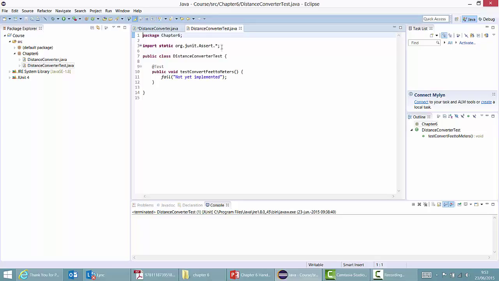Now you see that a new class, DistanceConverterTest, has been created. You can also see that the necessary package to allow for the testing has been imported. This is an annotation, @Test. It tells Java that the method that follows, which in this case is testConvertFeetToMeters, is a method that will be used to test another method.